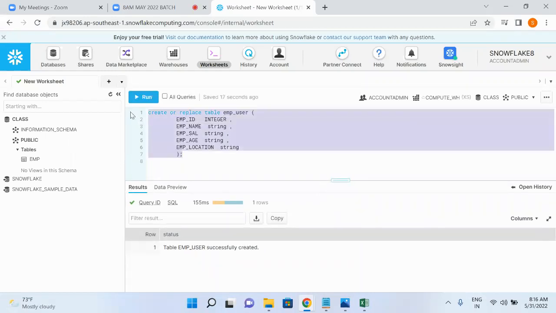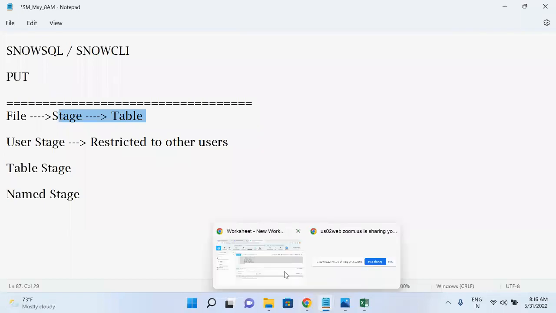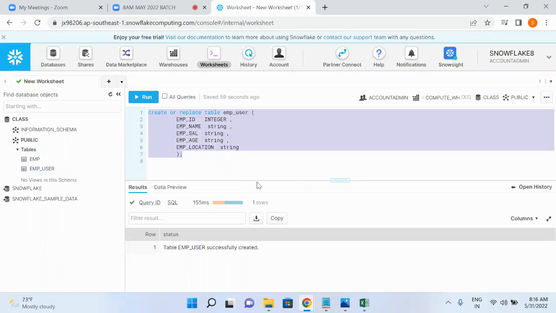Due to time constraints, instead of writing it, I am copying and pasting from the script which I am giving you for practice purposes. But when you are practicing, my sincere request, guys, please type it, so that you will get hands-on experience. So: create or replace table, table name, column names, and data types. Now we created a table. I gave the table name with underscore user so we can easily identify that this table was created to implement the user stage.